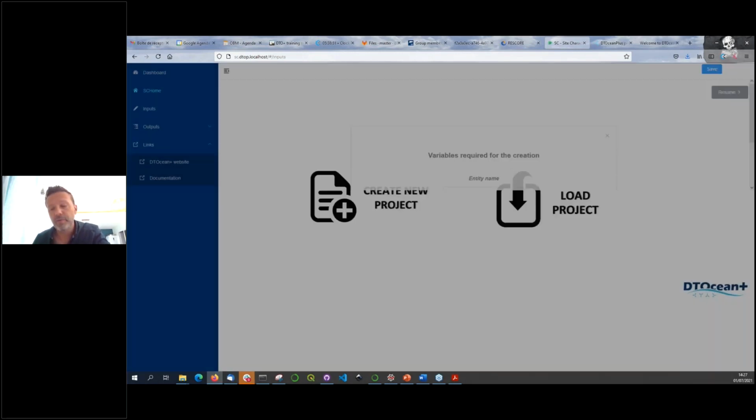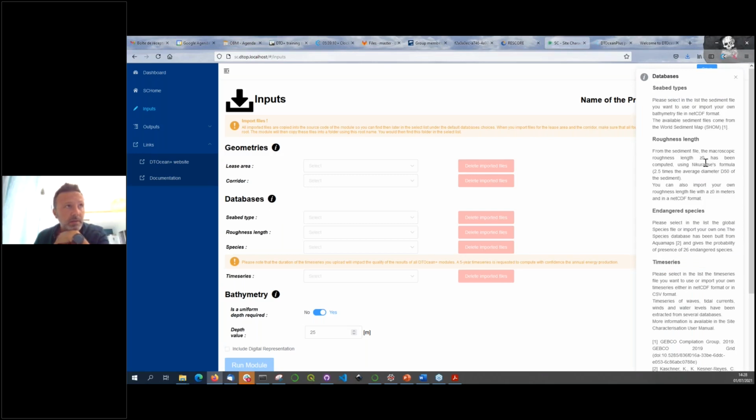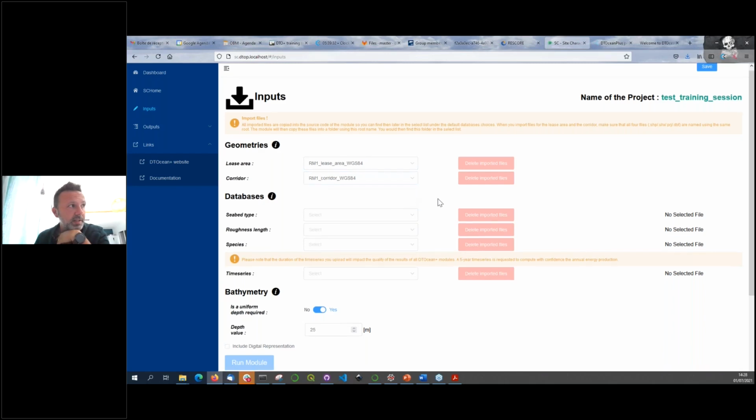Okay. And for example, if we want to represent our RM1 verification case, we have to select a different database. Note that you have some user info when you click on the help icon. Then you can select your databases, and you can also import your own databases. So, for example, I can select the RM1 area and the RM1 corridor, which are the verification cases.